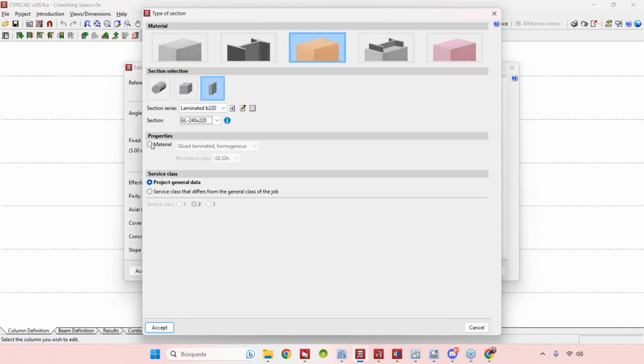But if we want to have a specific material here, a different material just for a specific element, we can check this little option here and change the parameters for a single bar or a single column in this case, because maybe we can have an exception here. In this case, I'll leave the material as the default that I've selected before.